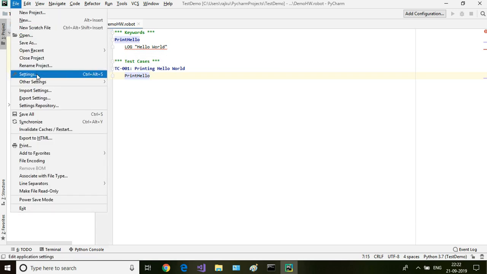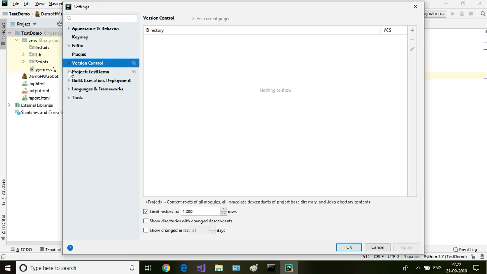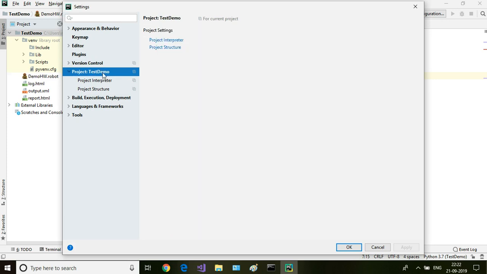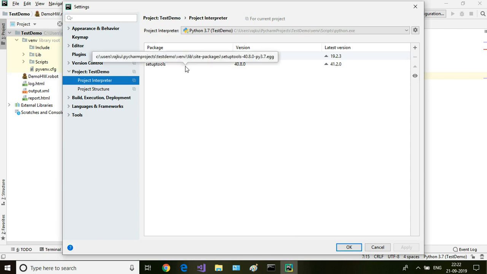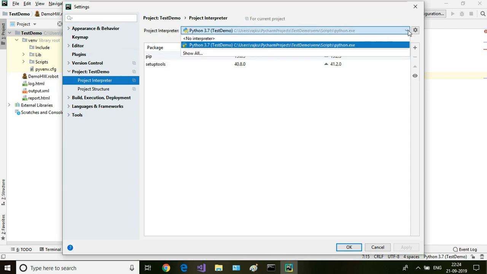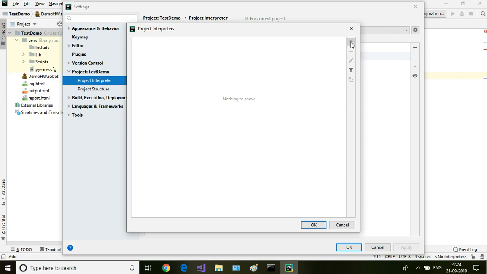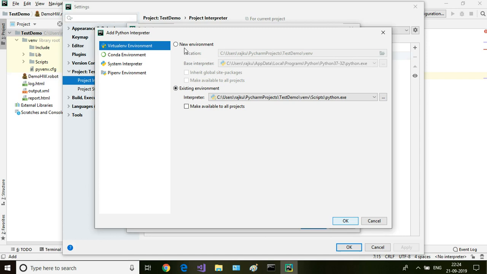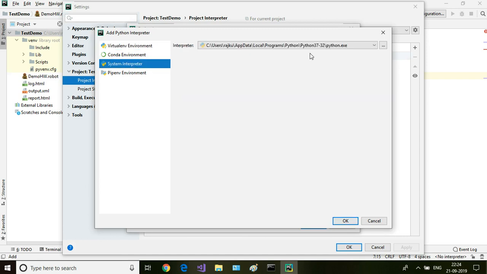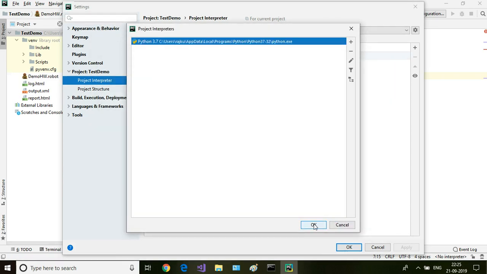Go to file, settings, and then select the project, which is test demo in our case, and select the project interpreter. And then select the project interpreter drop down and click on show all, and you delete this project interpreter. Okay, click on add. And then select system interpreter. System interpreter is the one which is available at the Python installation folder, and this is where we have installed Python, and this is the python.exe. So this is the interpreter which it should use. Click on OK, then click on OK.